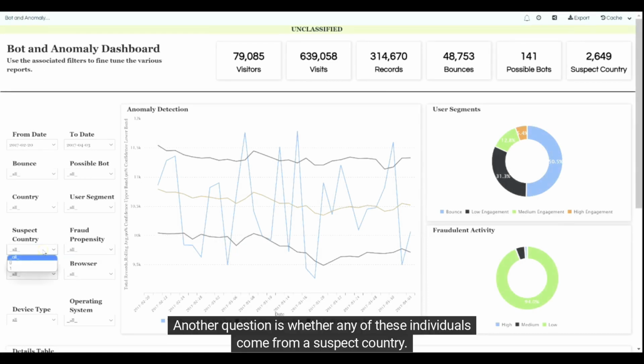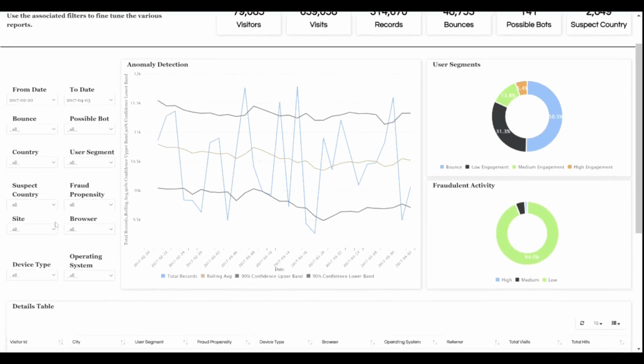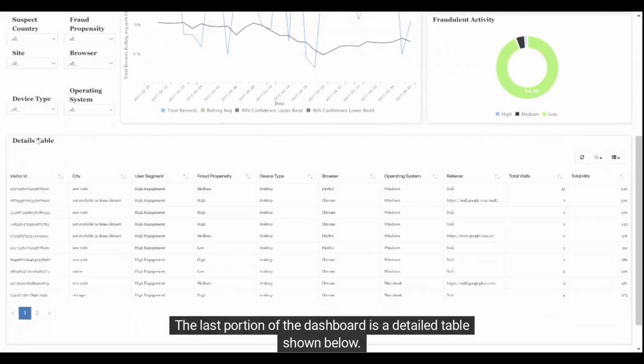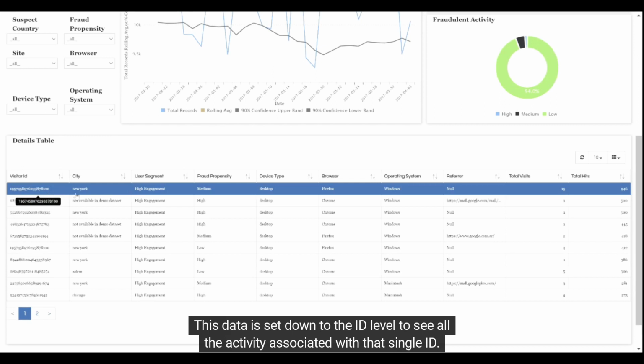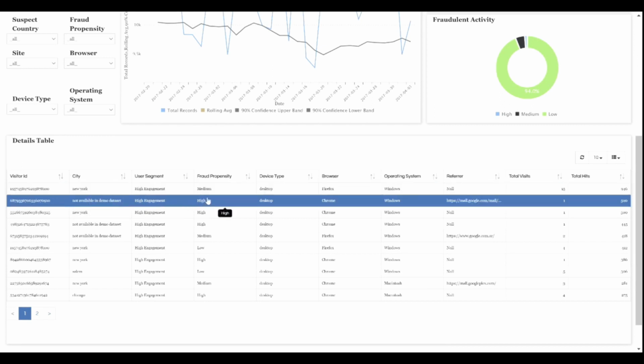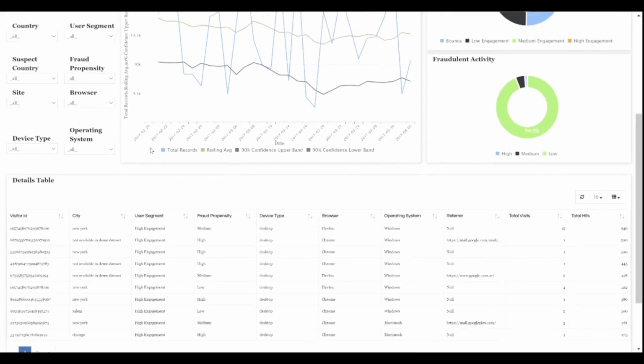Another question is whether any of these individuals come from a suspect country. These are flagged so an analyst can easily filter by such and analyze the data. The last portion of the dashboard is a detailed table shown below. This data is set down to the ID level to see all the activity associated with that single ID. This makes it easy to understand the different user behaviors when you're filtering.